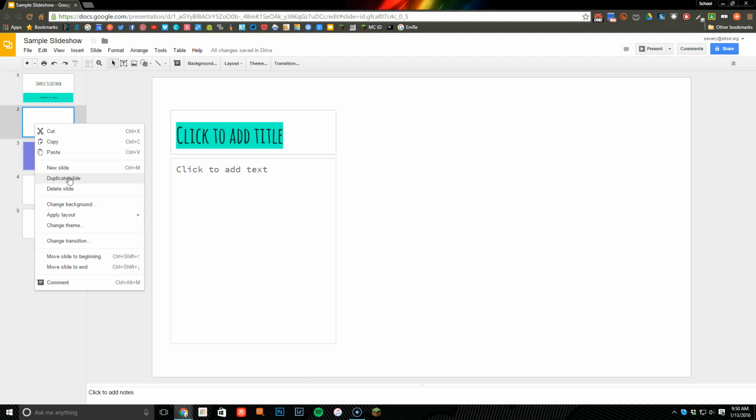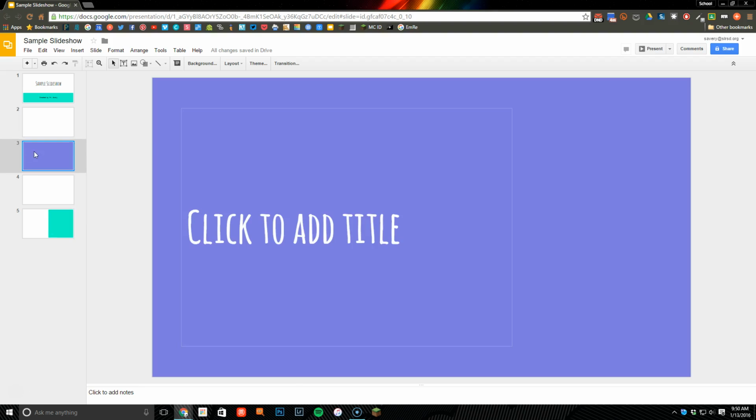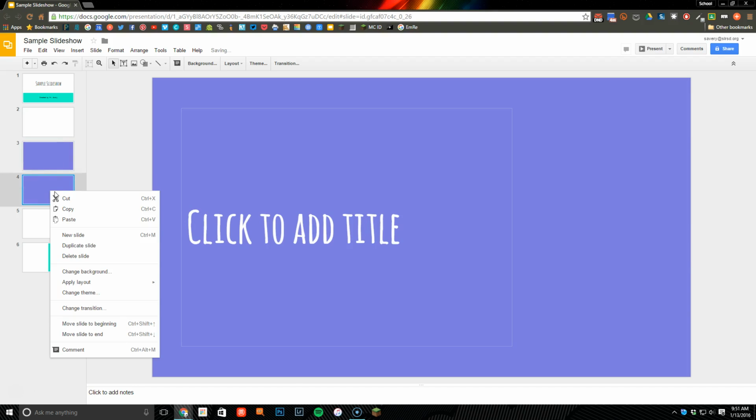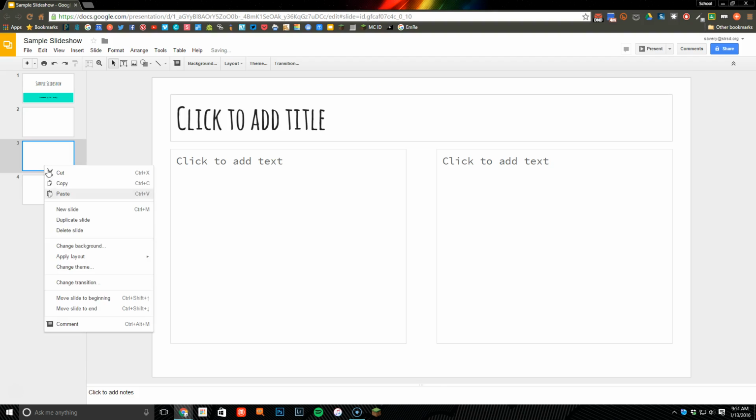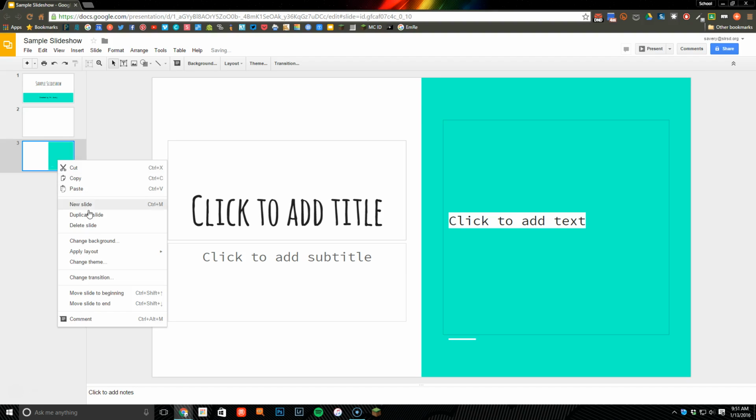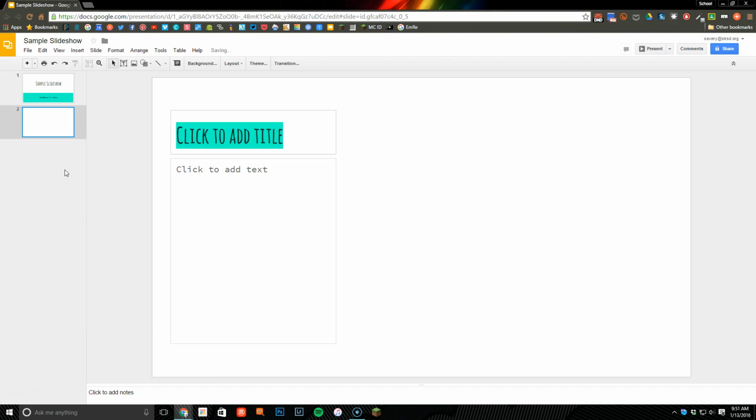I can duplicate it, so that will allow me to make an exact copy of that slide. So if I right click and do duplicate, that will allow me to add that in, or I can right click and do delete as well. So I can go through and delete whatever slides I do not need. That way I can make sure that my presentation is nice and clean.